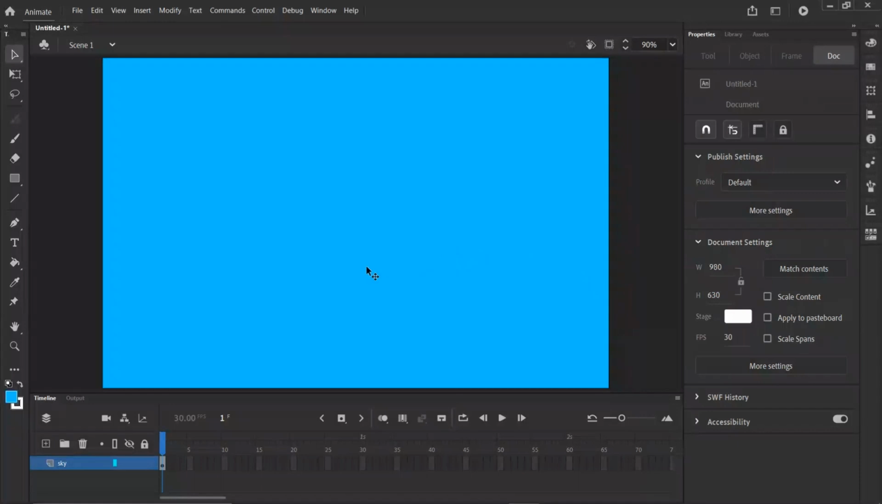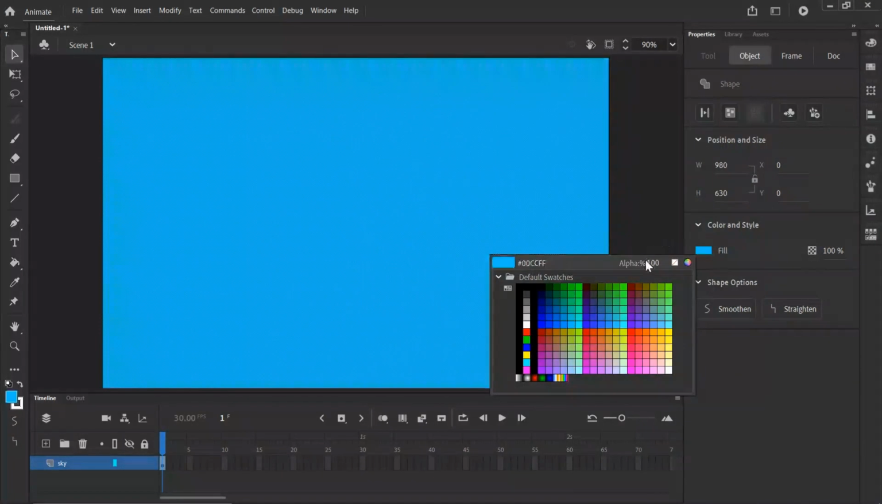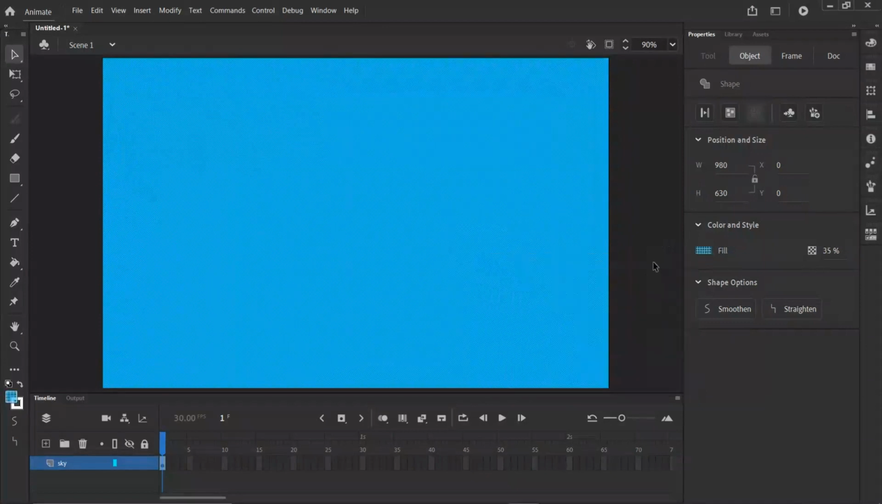To do this, use the selection tool and click on the blue rectangle or sky. Click Fill under Color and Style, then change the alpha to 35%. Press Enter and click anywhere on the stage.